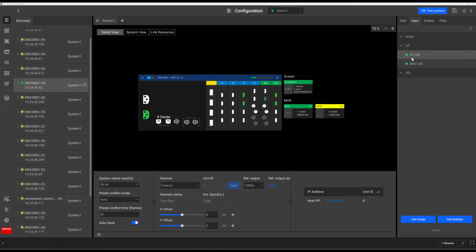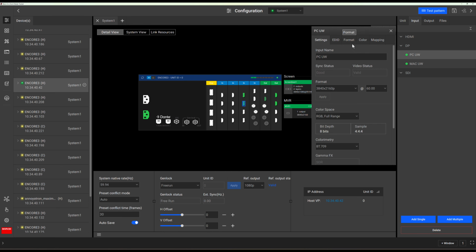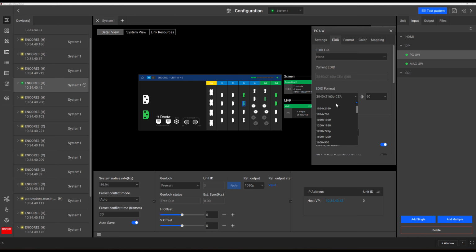We'll select the PC. We'll go to the EDID tab in the input panel, and we'll enable Display ID block. This will allow us to use horizontal resolutions that exceed 4096 in the EDID. Then we'll open the format picker and we'll select 7680 by 1080 and hit apply. We can see our current EDID is now 7680 by 1080.